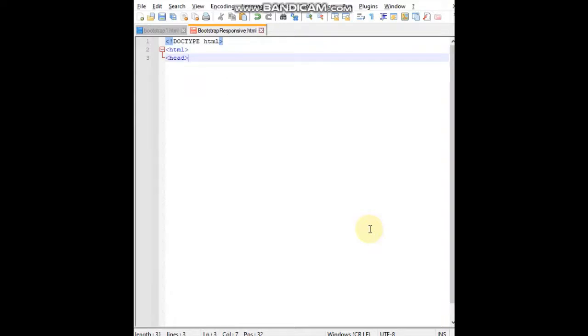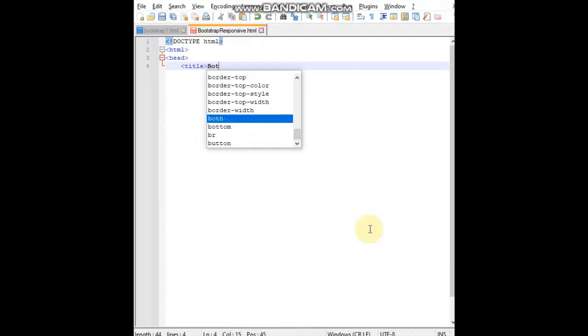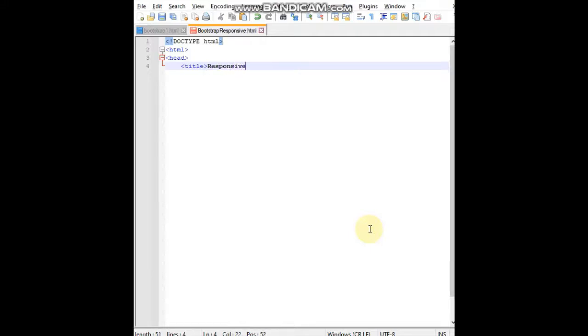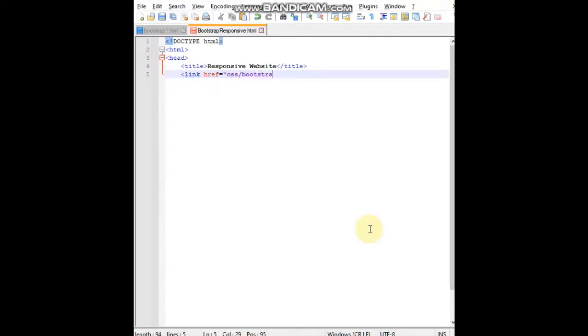Next would be the head. And then lagay lang tayo ng title dito. Title na Responsive website. Okay. Alright, and then i-link po natin yung ating Bootstrap na ginamit din kanina. So, this is under the CSS folder, bootstrap.min.css. So, ganun pa rin.